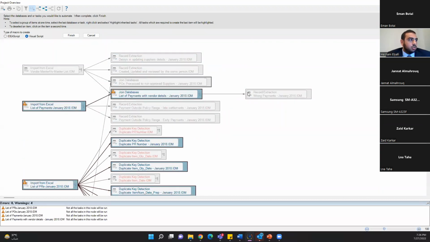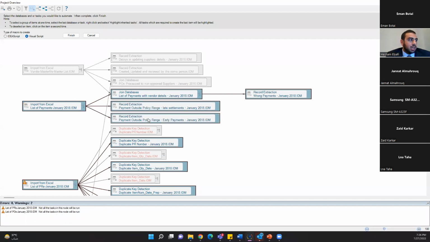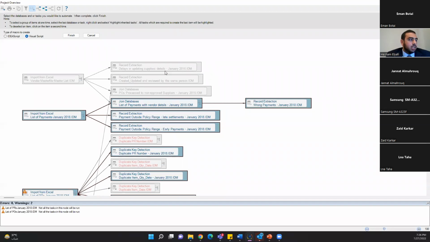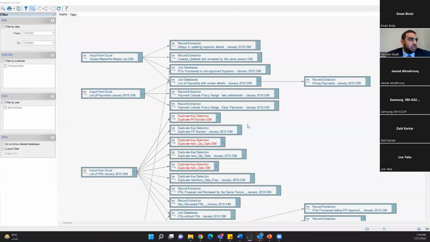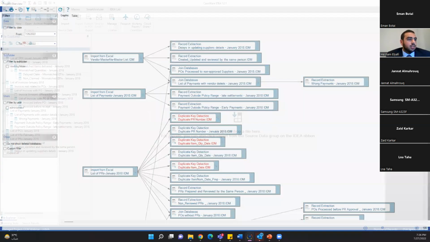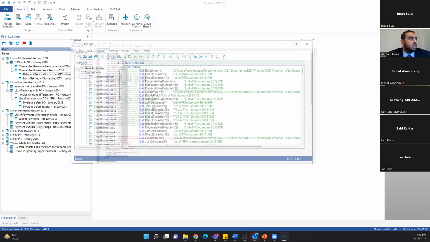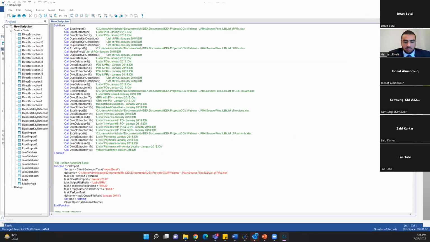Again, the payments will include wrong payments, payments outside the policy range. And the last thing that we have checked is delays in updated supplier details. Again, all of that, I will create as a script. And I have this script ready to use for further automation. What I can do here, after I've created the script, I can take the script, just add a little bit of tweaking.